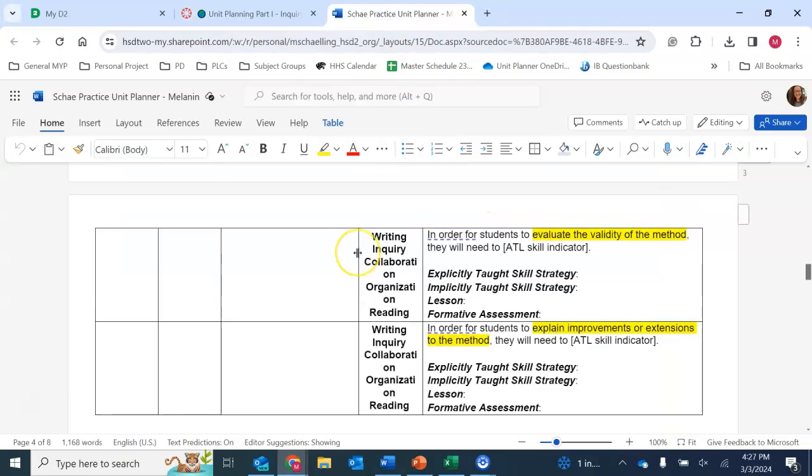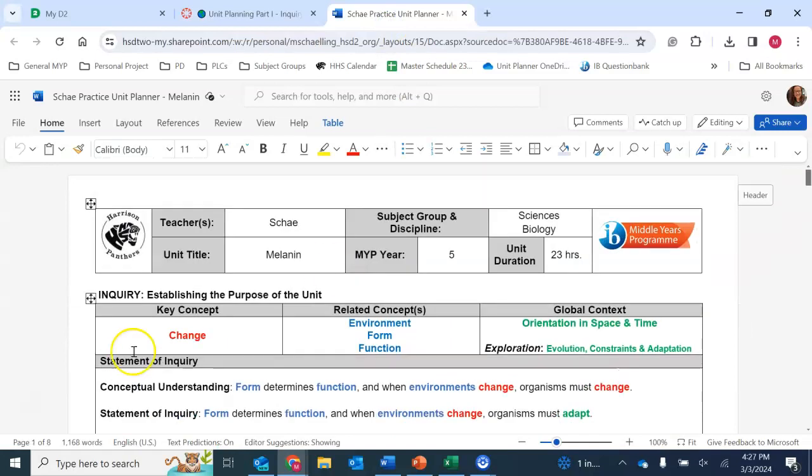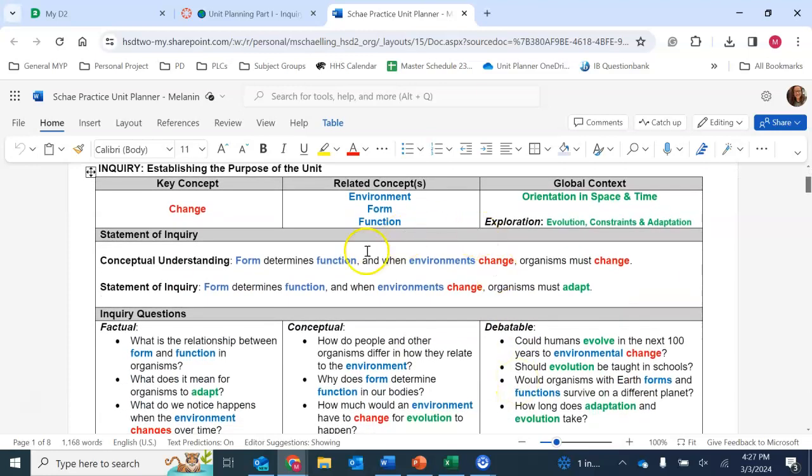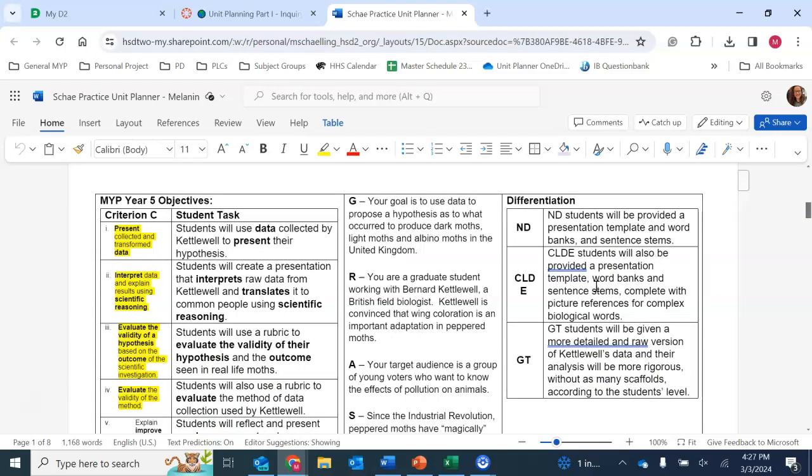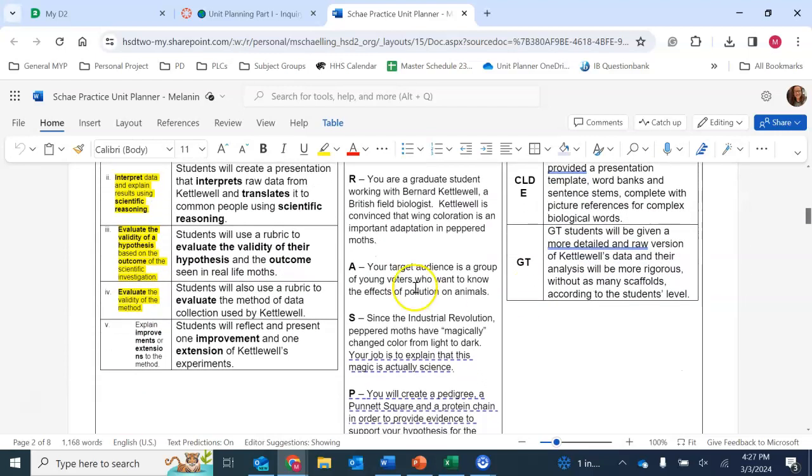So our unit is all about change in the environment, change in form or function, and evolution, constraints, and adaptation. Using our statement of inquiry, form determines function, and when environments change, organisms must adapt. And we're going to want to use our summative, which is basically the kids are going to be trying to use some data to talk to voters about the effects of pollution on animals.